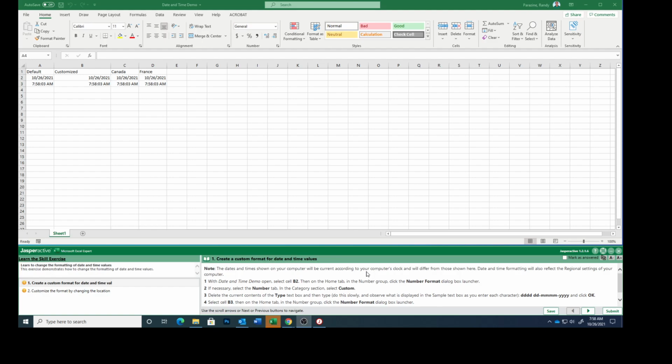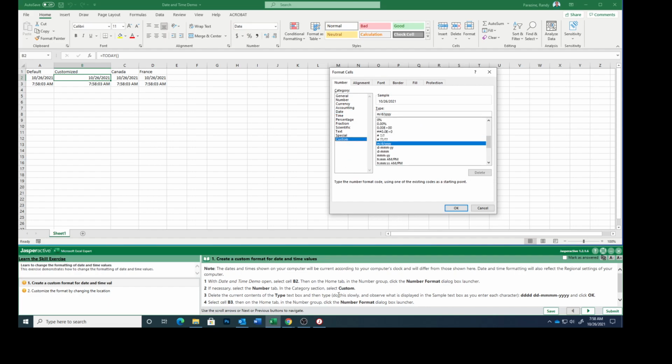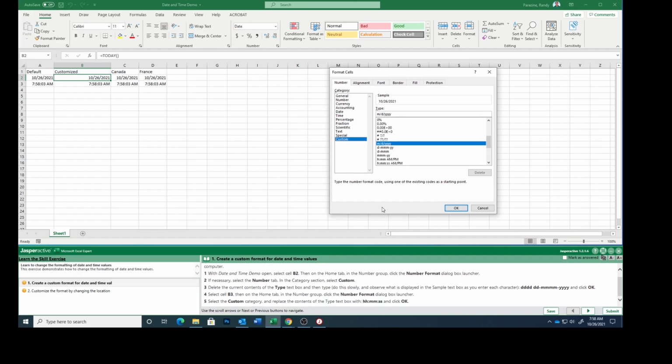With the date and time demo open, which you see up here, that's what we have, select cell B2. Then on the Home tab in the Number group, click the Number Format dialog box launcher. So click right here and open that up. If necessary, select the Number tab. Mine's already on that, but if you need to do that, do it. And then click Custom down at the bottom. Delete the current contents of the Type text box. So right here, we're going to delete that.